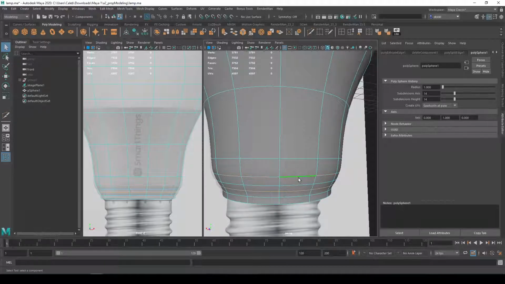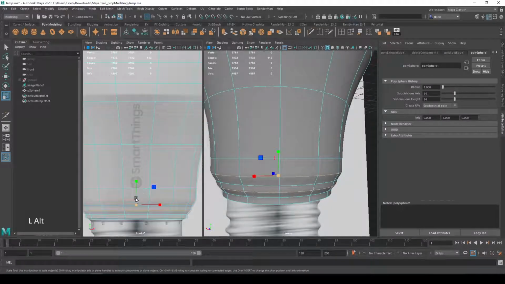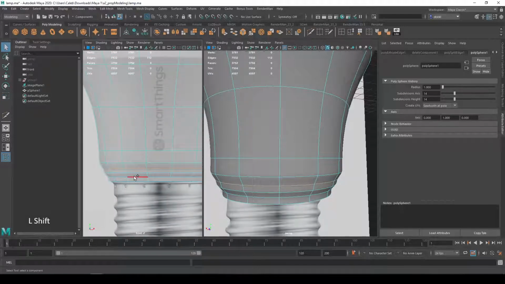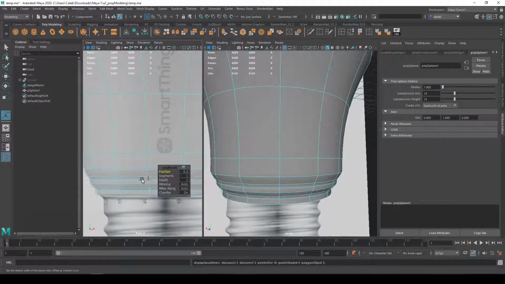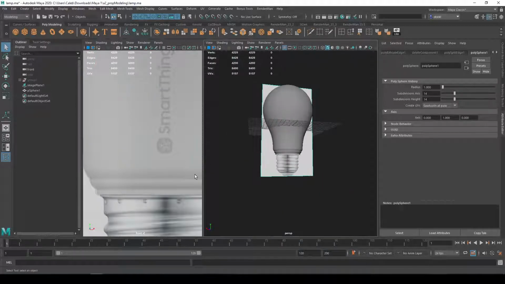So I'm going to select both of those. And I'm just going to scale them out. Let's look at them in Smooth Preview. All right. And I might go ahead and take this guy and this guy, which are supposed to be sharp edges. I need more edge loops there, so I'm just going to go ahead and maybe split it with bevel. Like that. And that looks pretty decent to me.